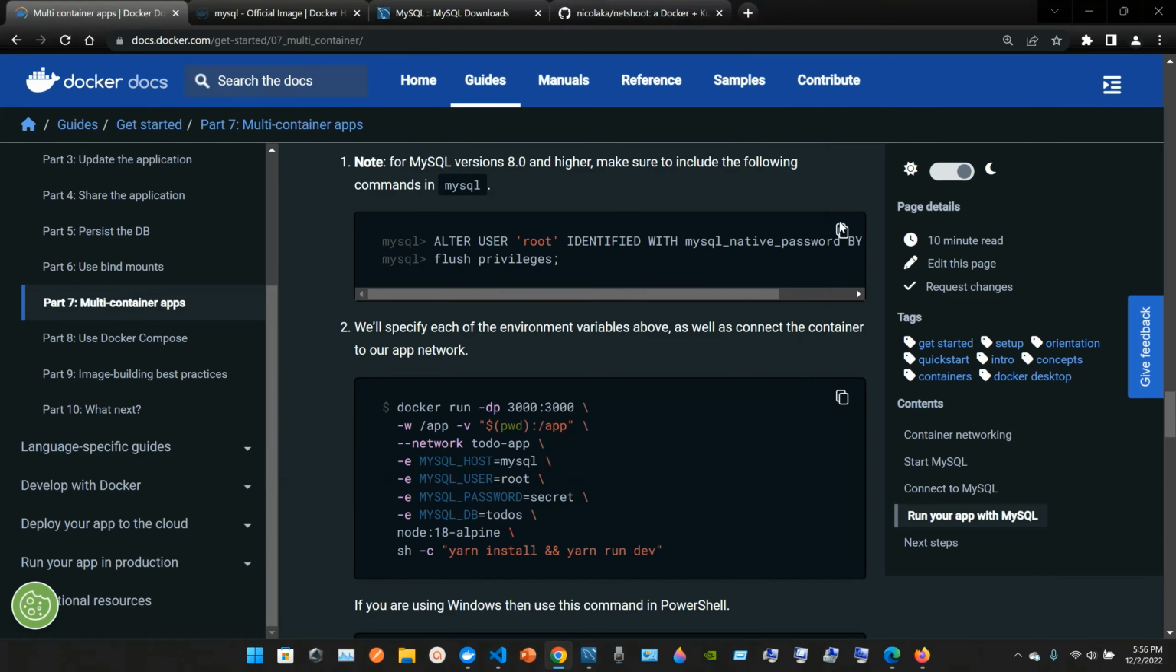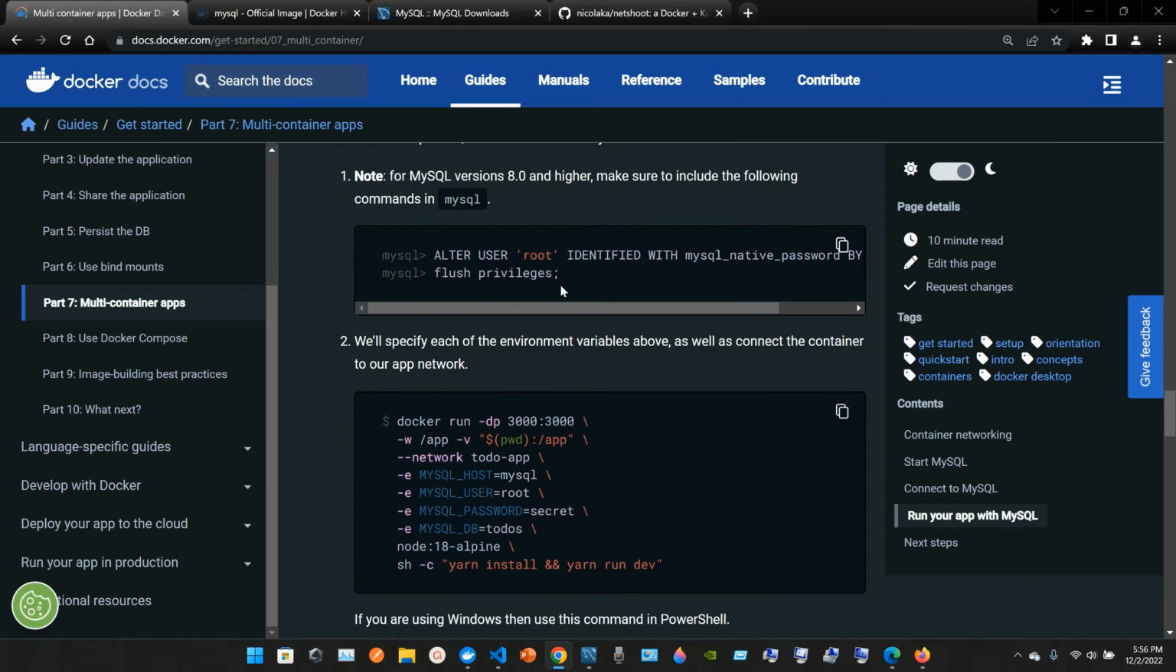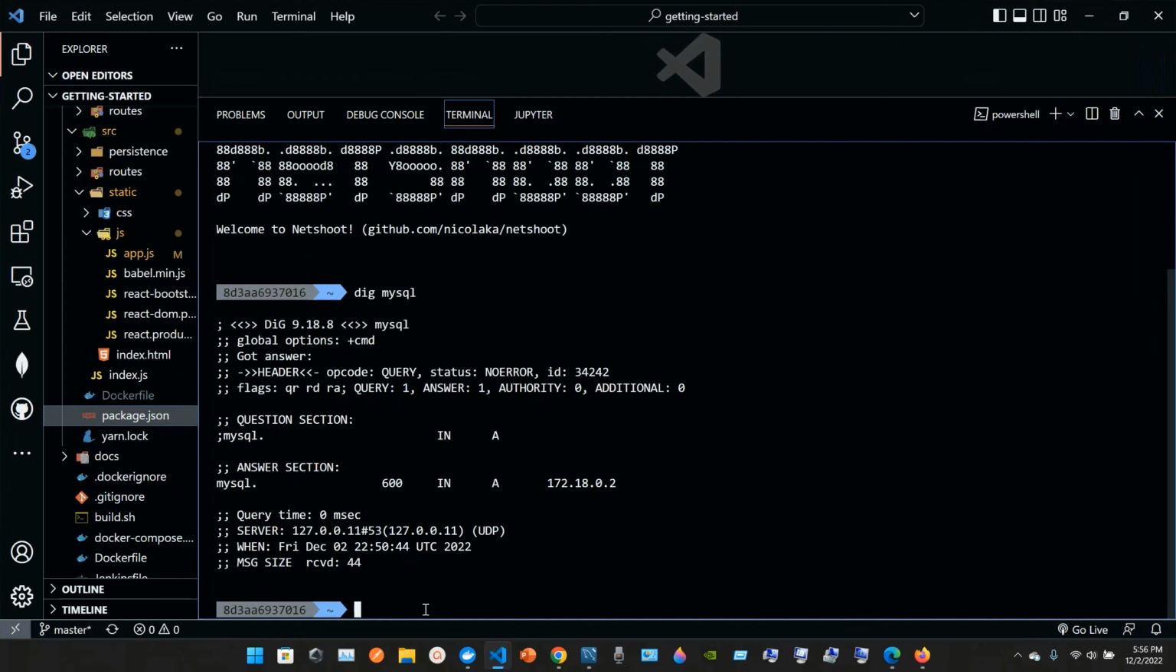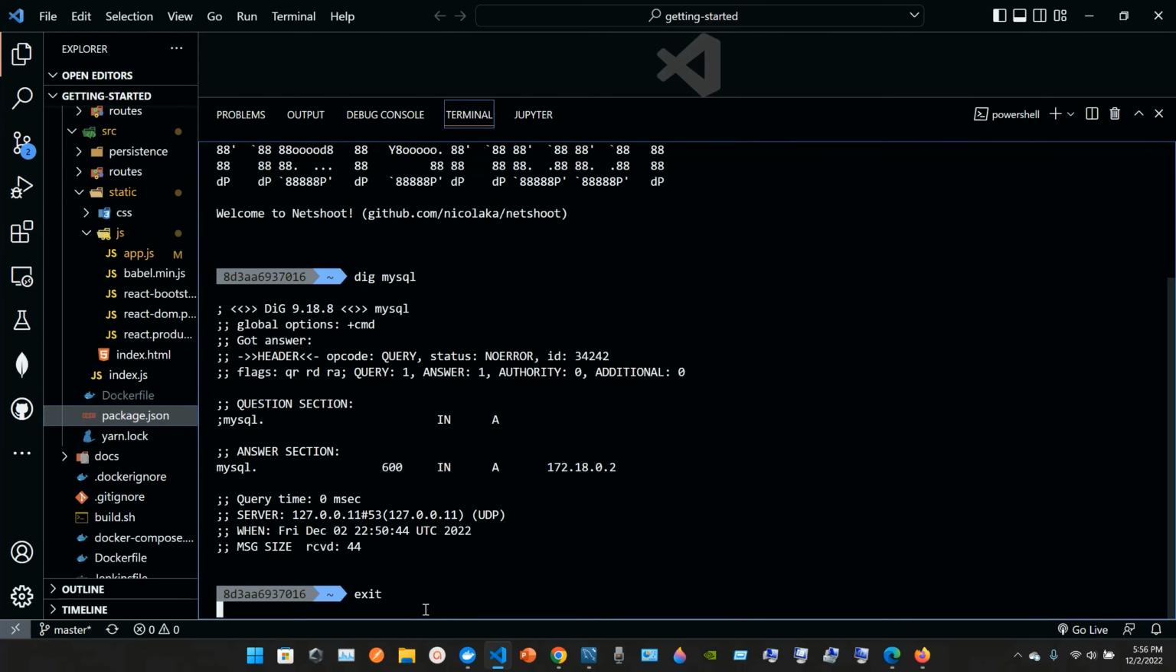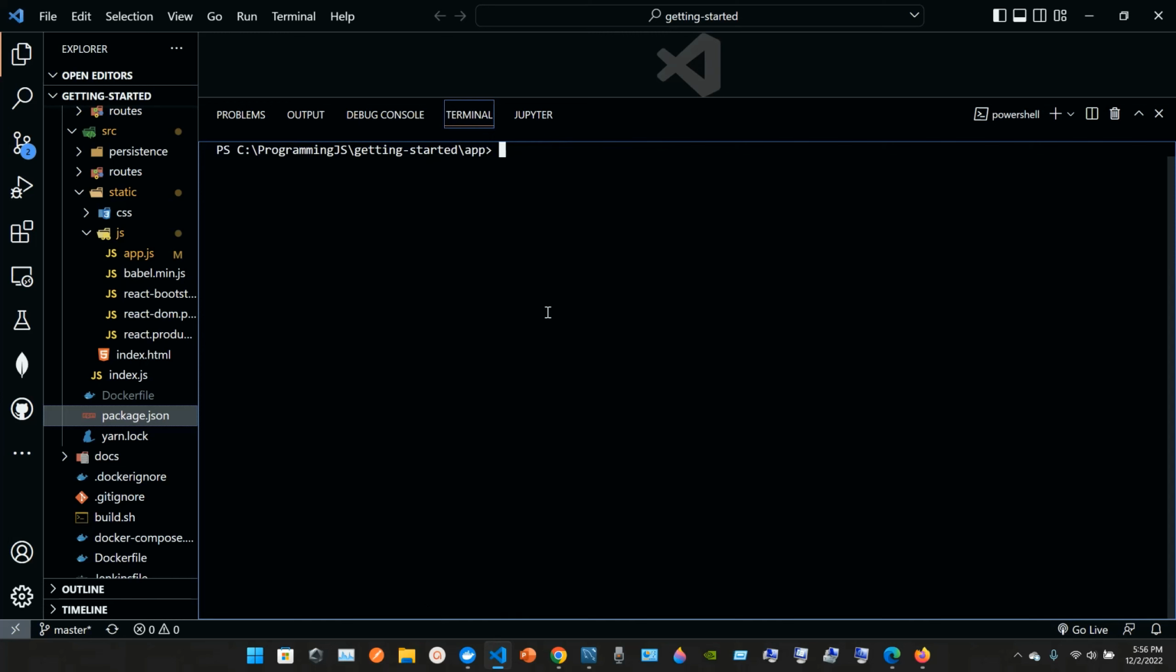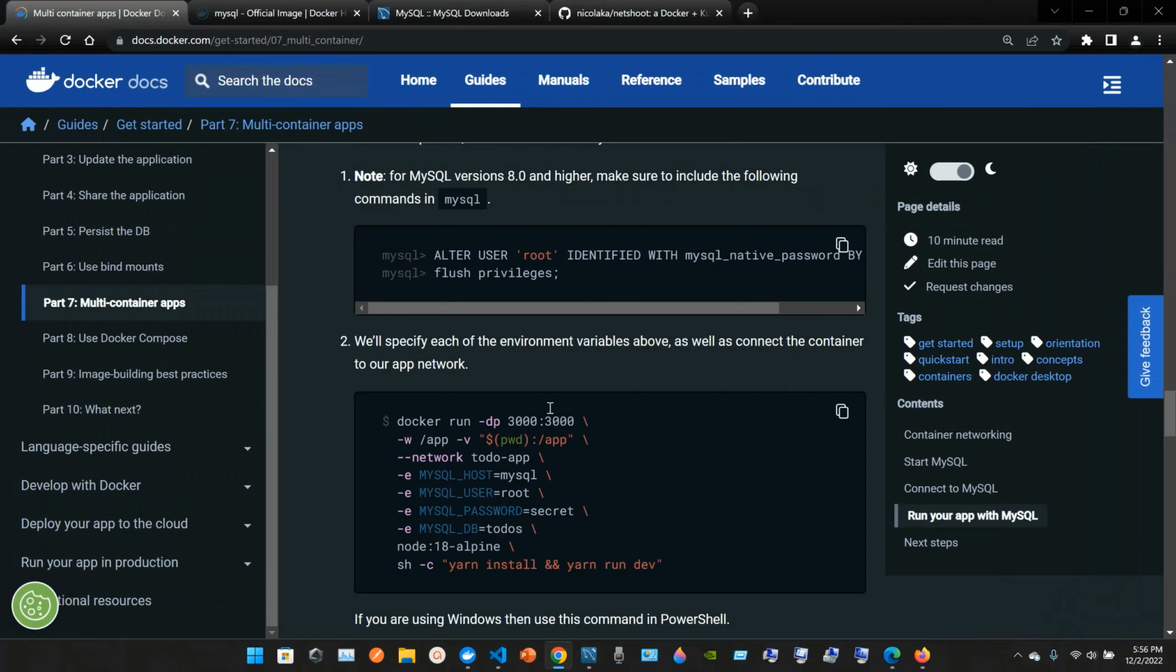Alright, so for Node and MySQL: ALTER USER root IDENTIFIED WITH mysql_native_password BY 'secret'. Okay. So we're going to exit. Okay, we exit it. And okay, MySQL: ALTER USER root IDENTIFIED WITH mysql_native_password BY 'secret'.